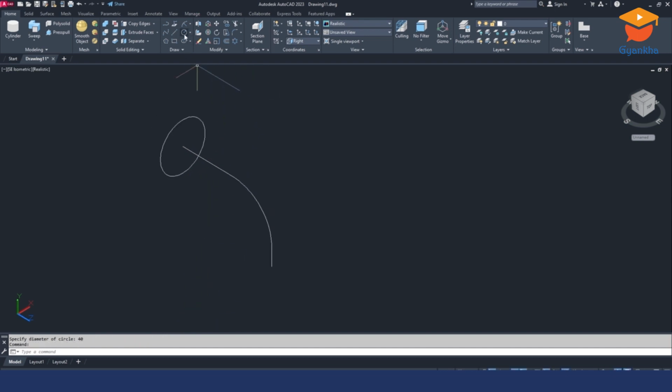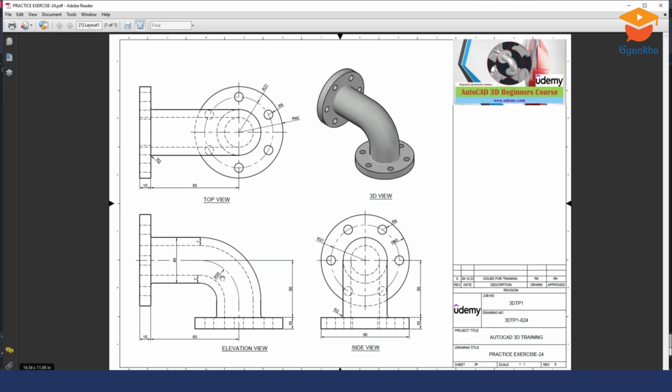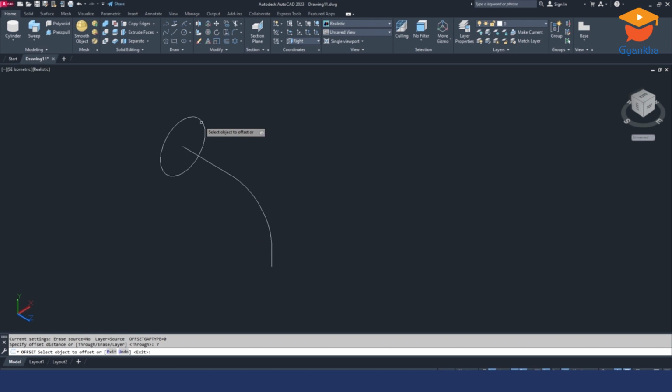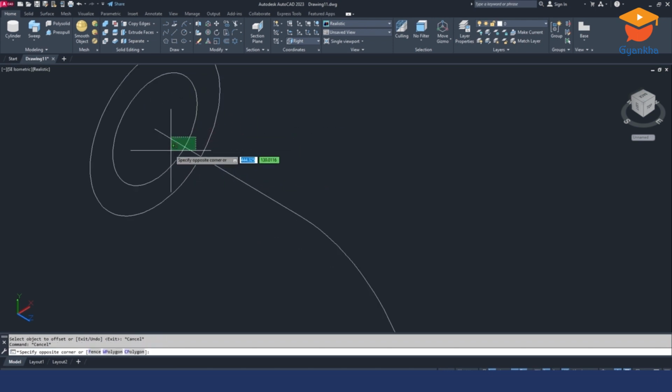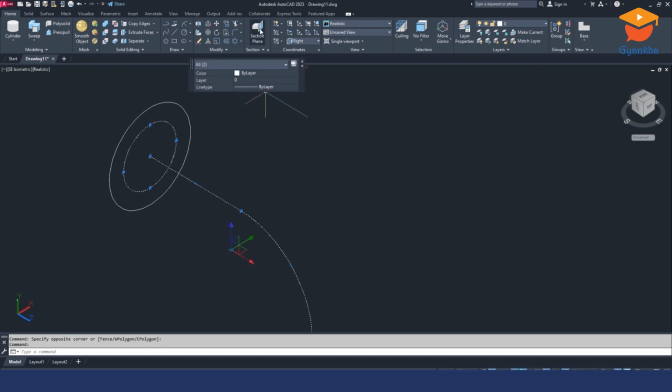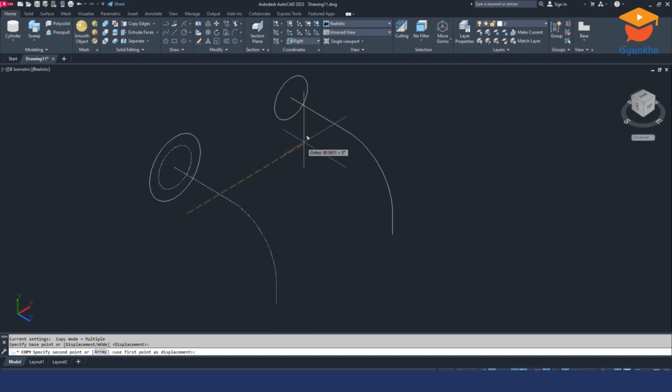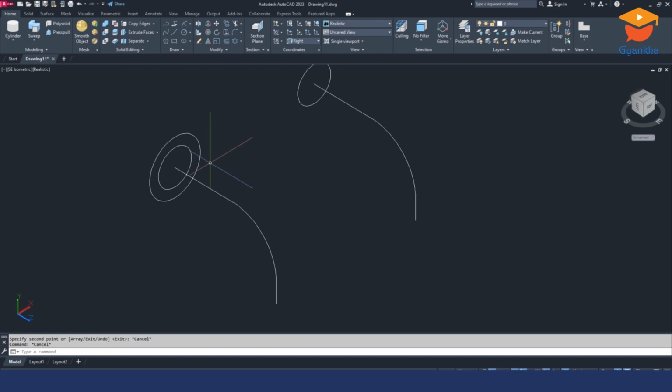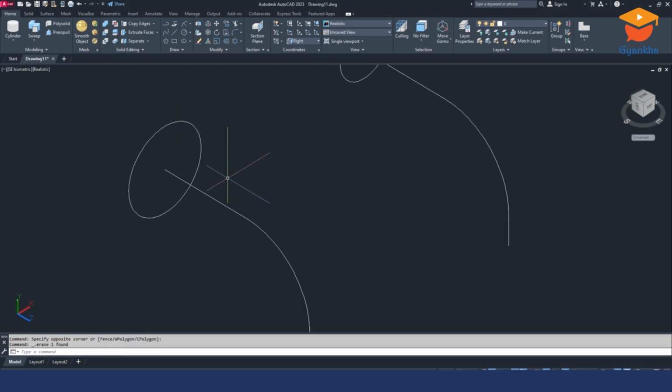Then go to the circle again, or you can make it offset also. Just go to here offset, make it 7, press enter. You can see here the thickness is 7. Select this one, offset inside, then select this one, these two things. Go to here copy, click here, make it here, press escape key, select this circle, delete it.